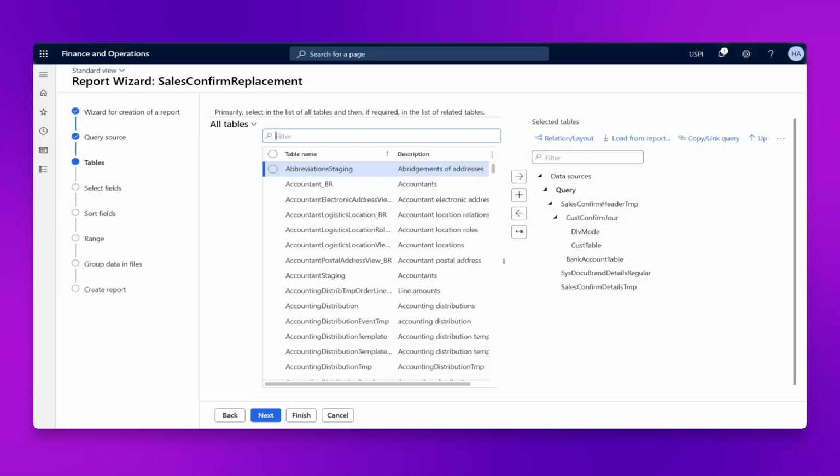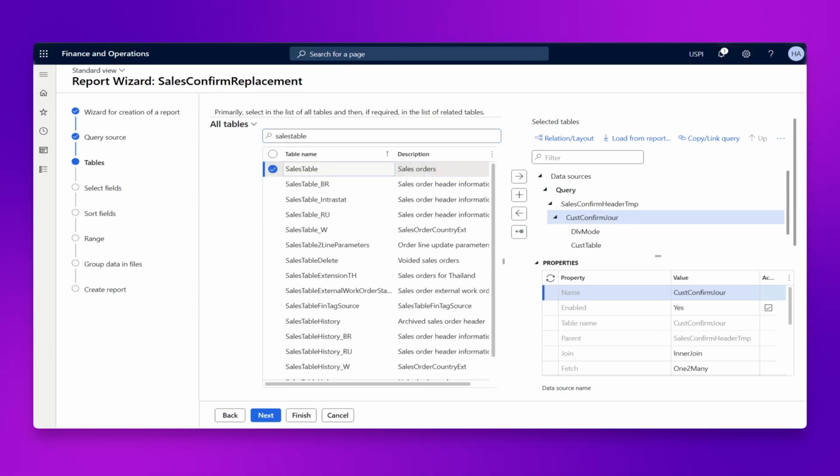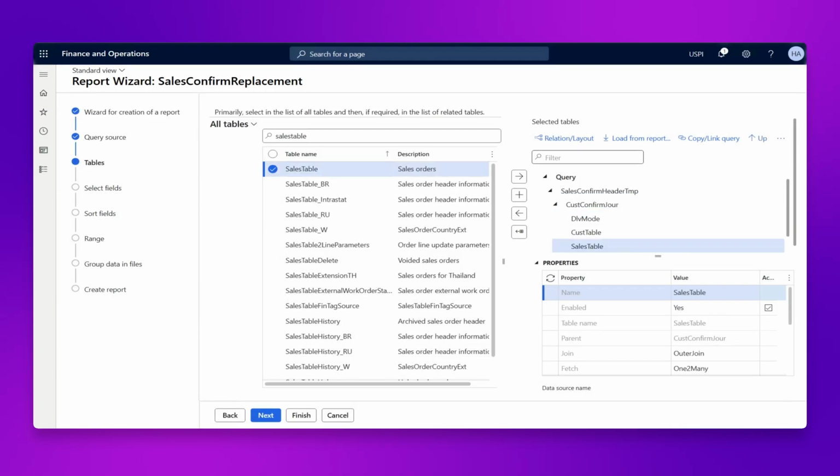I can see the sales table data source I need has not been added to the report. I select the Customer Confirmation Journal, then search in the list of tables on the left for the sales table. Once I found the sales table, I highlight it, then click on the right arrow in the middle of the screen to send the sales table data source over to the list of selected tables for this query.